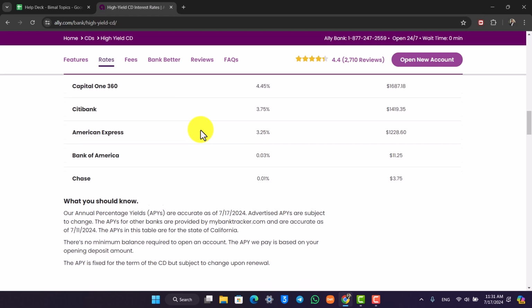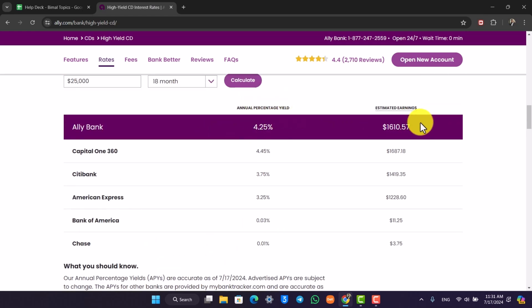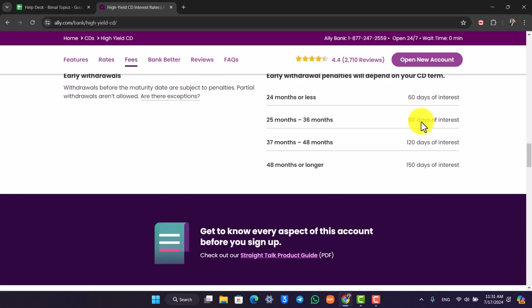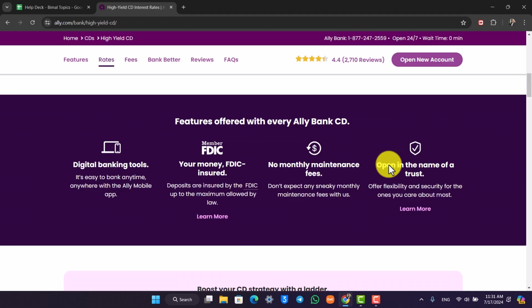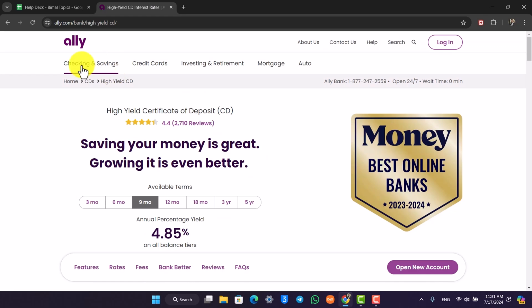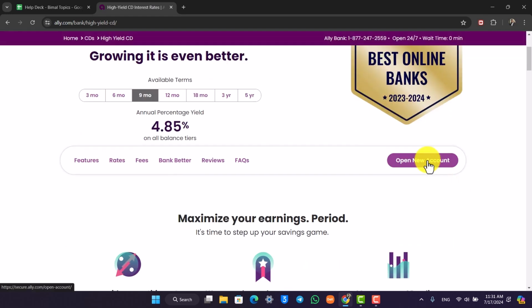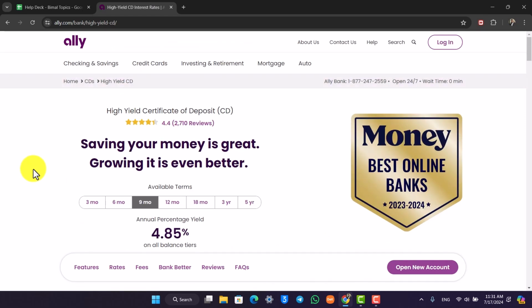And just like that, you should be able to see all of the percentage yield annually and monthly as well. And here you can see no hidden fees and no surprises. So this is basically it, what the Ally savings account is all about. You can see this option here that says open account. If that's what you want, you can select the option over here. But to give you an idea, this is what it is all about.